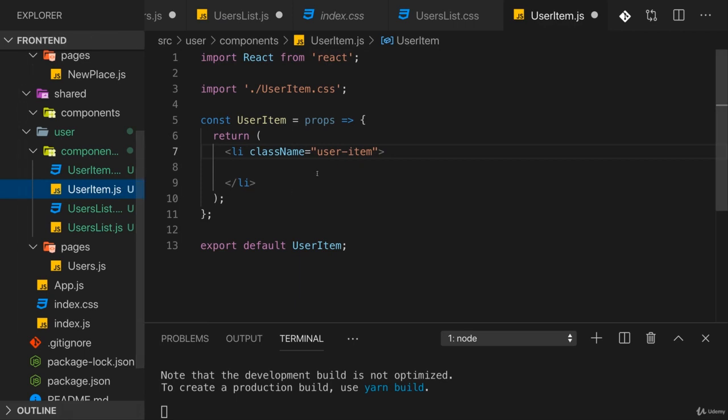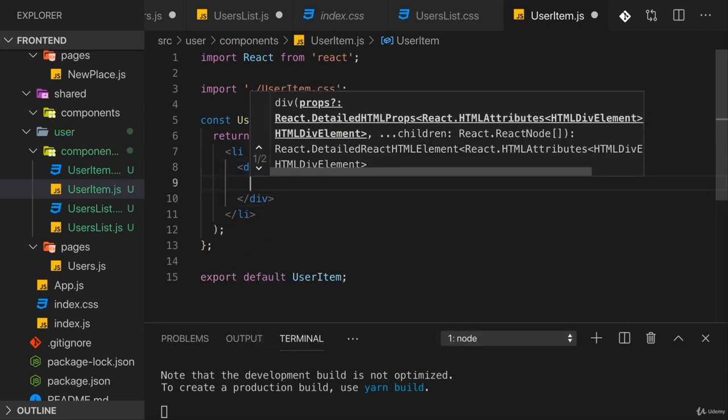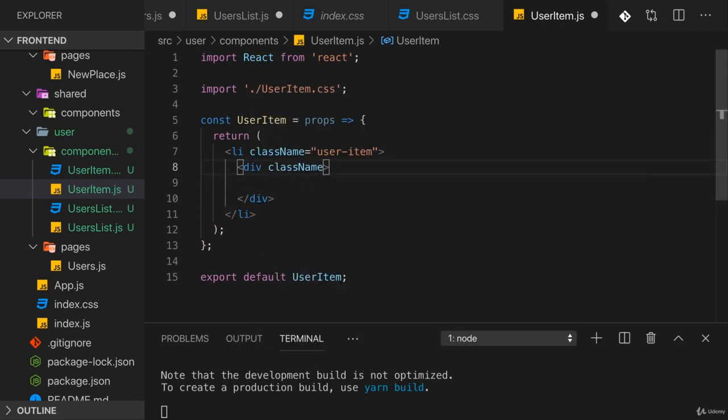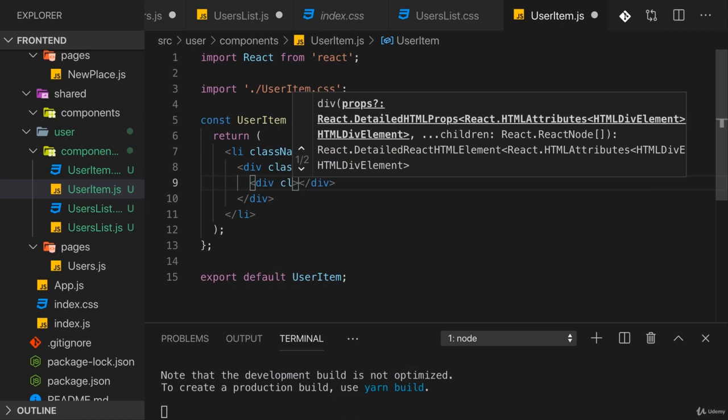Now with that, back to user item. So here we have a list item for every user. In there, I'll add a div, and on the div, I'll add another class name, user-item__content. Make sure you get these class names right, because I will provide the finished CSS code to you, and the CSS code, of course, will be fine-tuned for these class names later. I don't want to bore you with writing our own code, which is why I will give you the finished one.